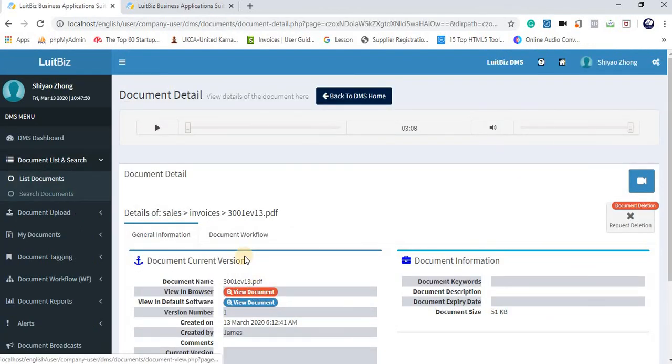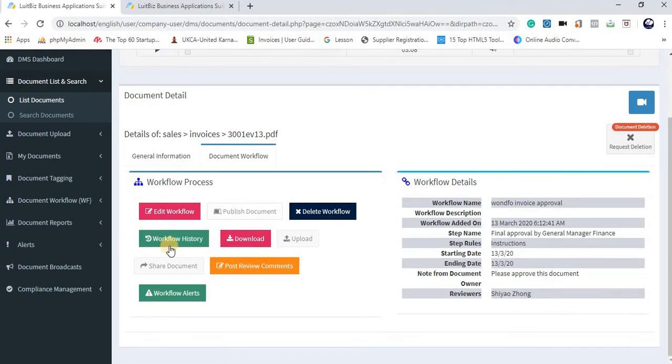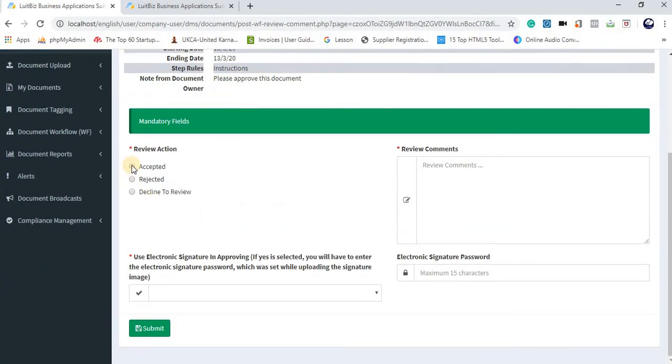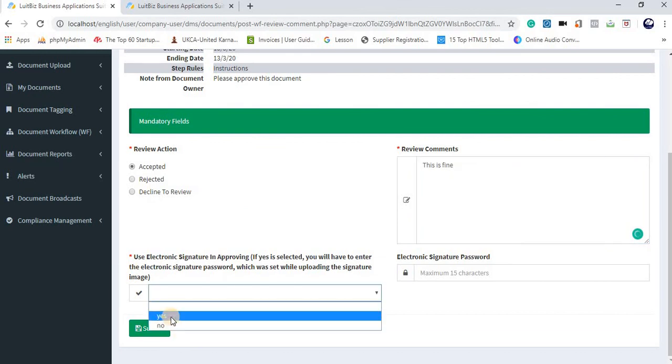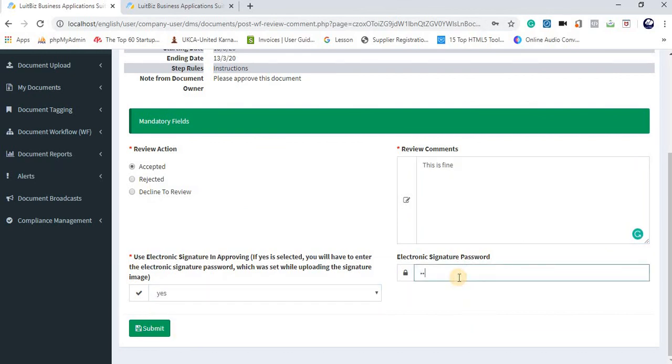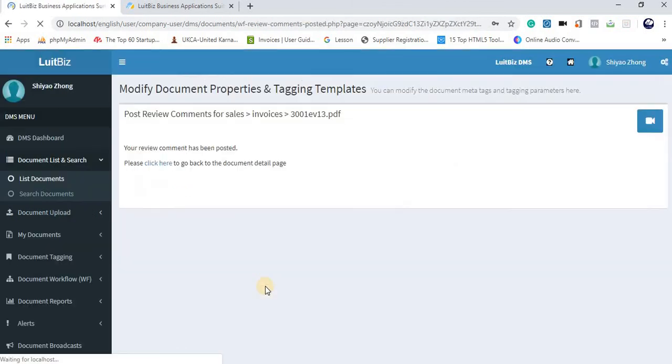She can again view the document by clicking on the red button, and then she can post her review comments out here. She can also accept, reject, or decline to review, but suppose she has also accepted, and puts in her comments, puts in her electronic signature, puts in her signature password, and signs it.